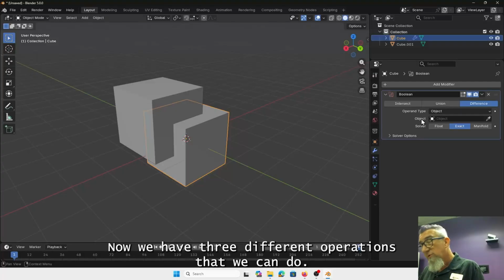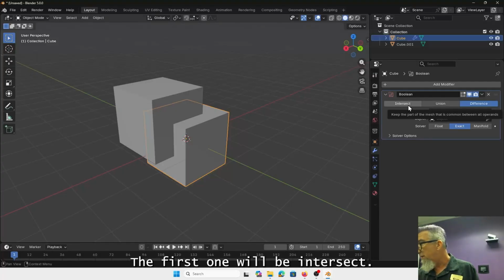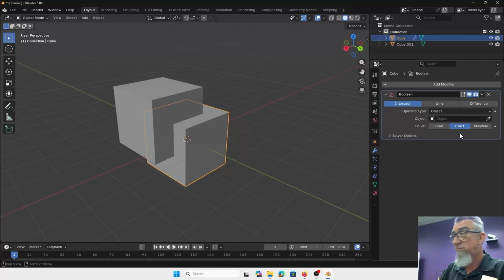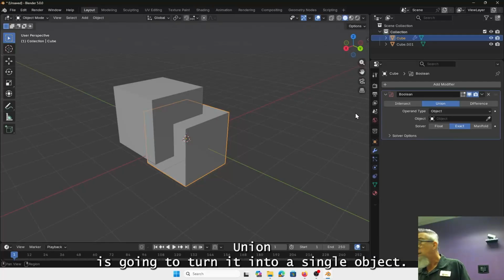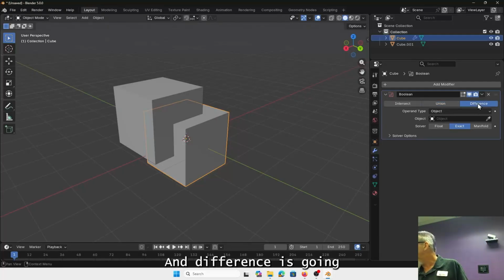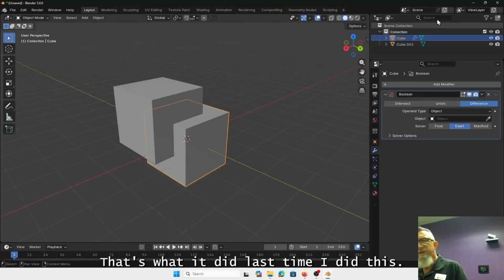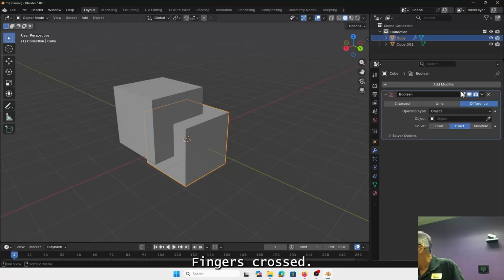Now we have three different operations that we can do. The first one will be intersect. That is going to basically leave the part where they're touching. Union is going to turn it into a single object. And difference is going to cut that section out. At least that's what it did last time I did these, so fingers crossed. I need to pick where my cutter is.